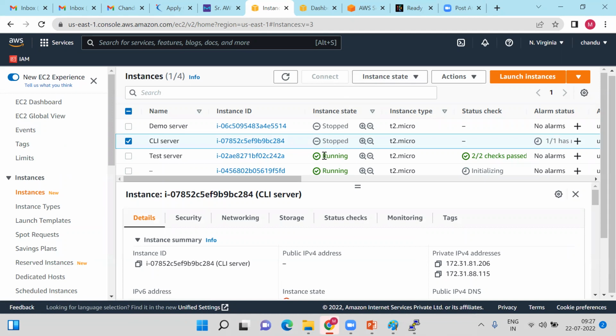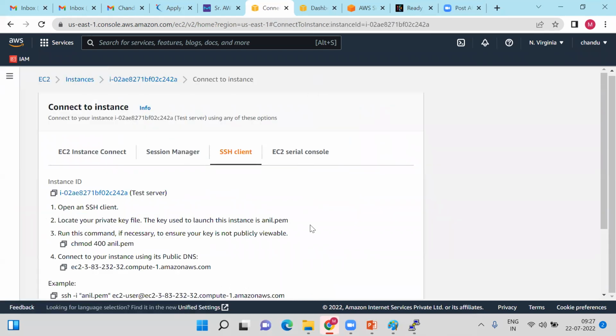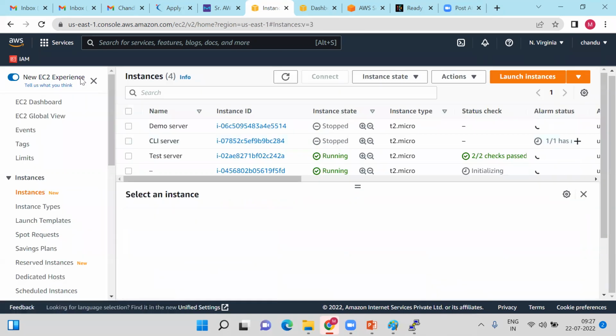The connect option does not come up when the machine is stopped. Only when it is running will it show, so first you have to start it. Here also it is showing ec2-user. So try to understand: start the server, see the connectivity. If you are using a Windows machine, it will show Administrator. If it is a Linux machine, it will normally show root. But if it is Amazon Linux, it shows ec2-user. Clear now? So based on the operating system, your user ID will change.